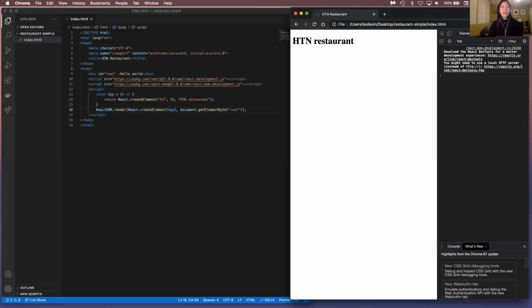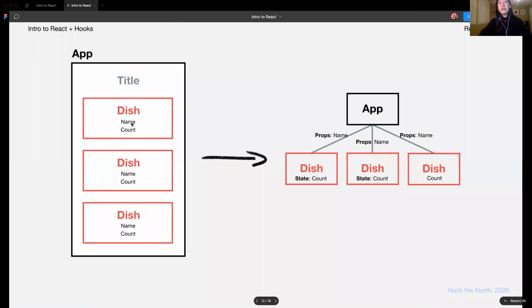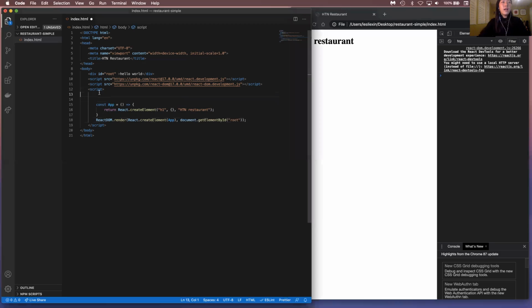So now we have technically the world's simplest React app. But we haven't really leveraged the important things of React, which are the ability to create nested components, for components to be able to have children, and for us to be able to pass data down. So let's do that. Now that we've created an app component, what else do we need to create? We need to create our dish components. So let's go ahead and do that. If we do const, same syntax as before, dish, arrow function, and same as before, React.createElement.